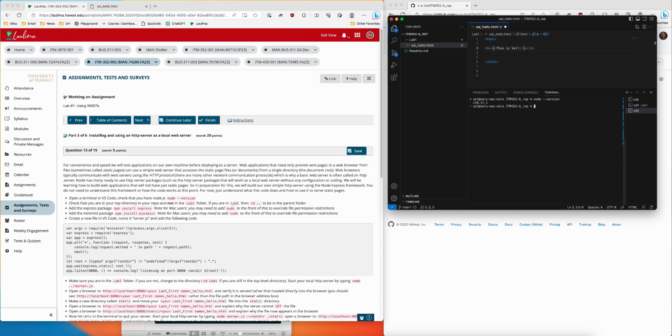Anyway, I want to check out my node version. Just to prove, you saw it in the previous video, I installed Node, no big deal. And then what it's going to have you do is it's going to have you create a file called server.js. So what you want to do is, well, again, follow the instructions.